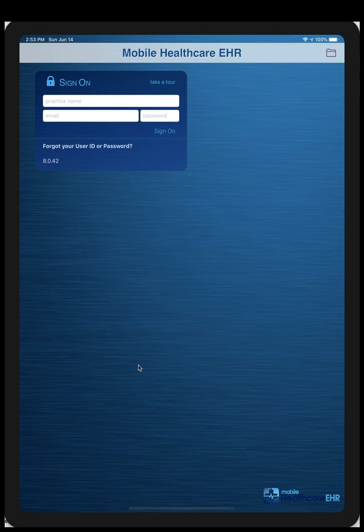So mobile healthcare will sync every 5 minutes in the background when there's Wi-Fi. And so if changes are made on any other devices or on your devices, they will show up automatically amongst all the devices within a few short minutes after you make changes.